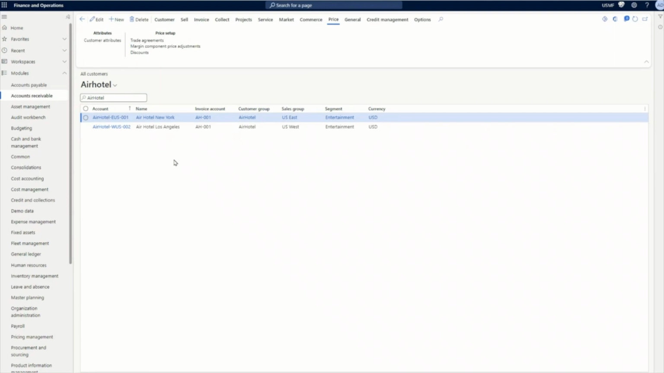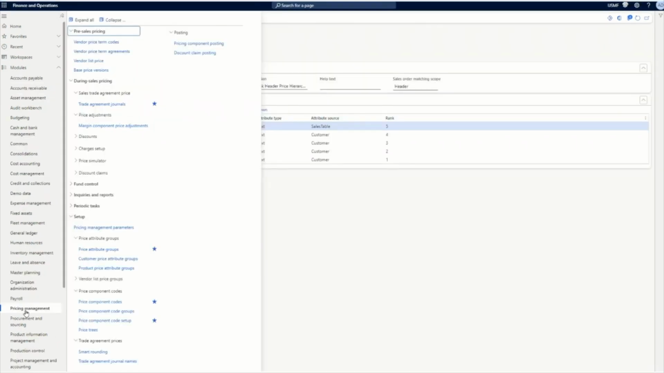Now that we have decided the price attributes that will be used from the product and customer master and order, let's go to the price attribute group form. The price attribute group form is used to set up the combination of attributes at the product and customer and transaction level that Contoso Entertainment System would like to use in their pricing strategy.